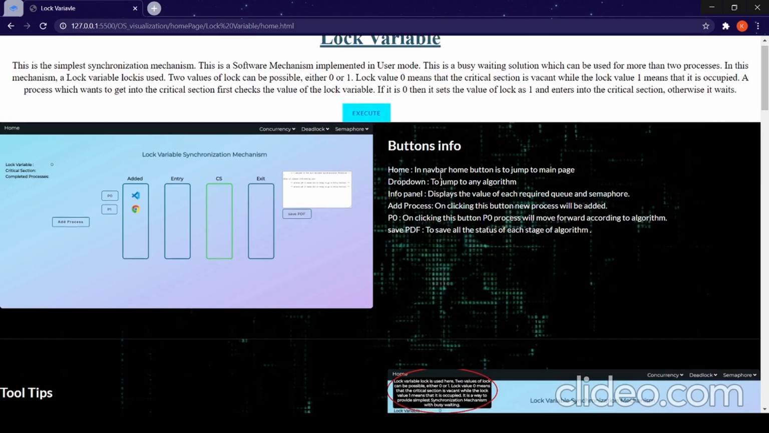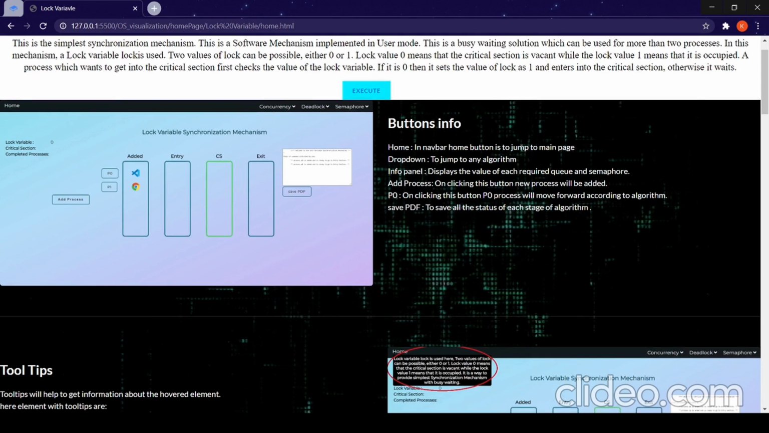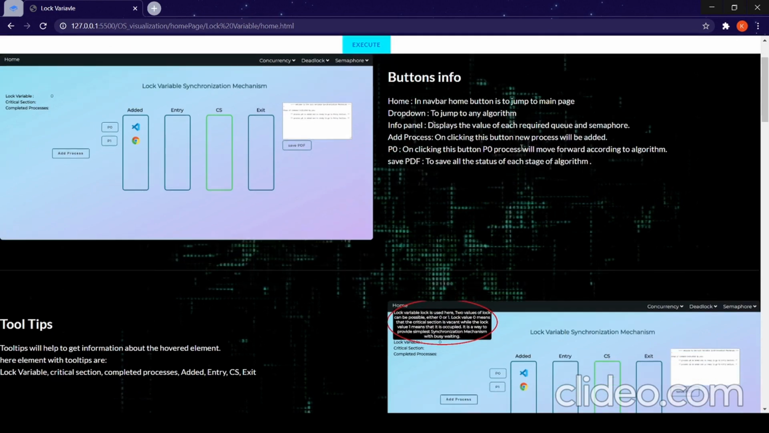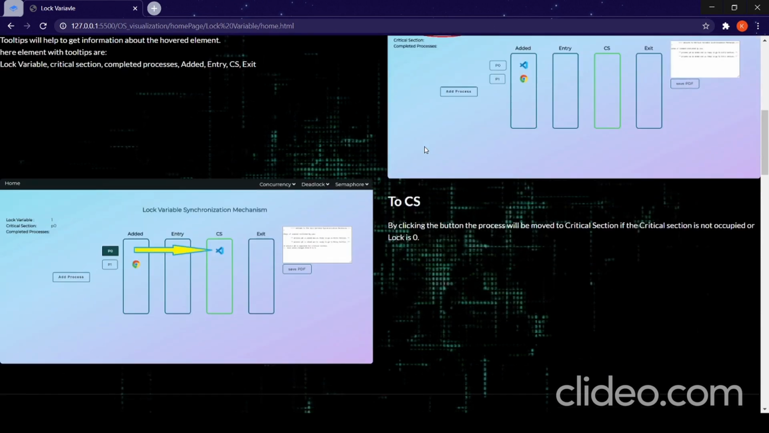So here in this page you will find all the instructions and all the info that are necessary to run a simulation. This section contains a button info and it is self-explanatory. Tooltips are to help whenever you are confused and don't know any topic, you can hover over it and get the detail or the definition of the particular label. Now, this is the instruction to operate, which I'll show you as well.